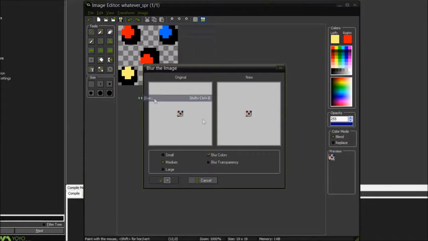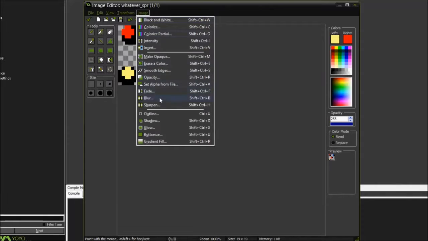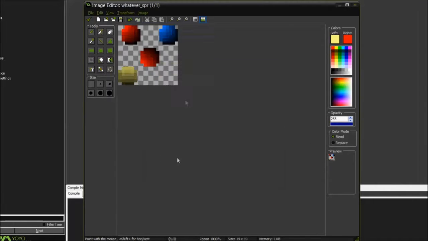So if we went back to blur and we said blur transparency, as you can see, it blurred the entire image. So if you wanted to make a sphere and you wanted to have it be black on one part and then specifically red over here, you could just do blur the colors and it gives you a nice gradient sphere.